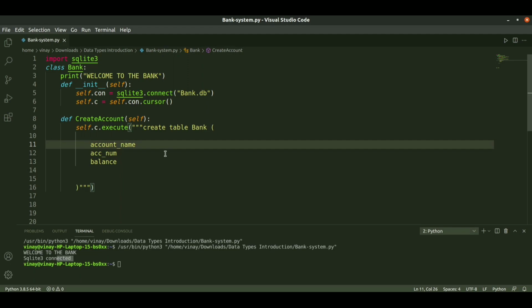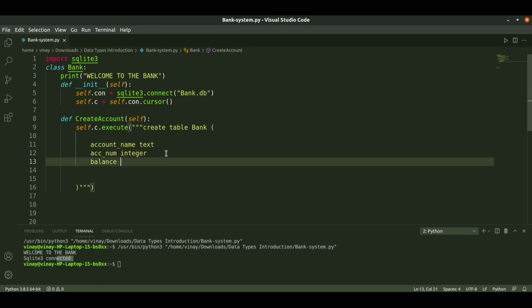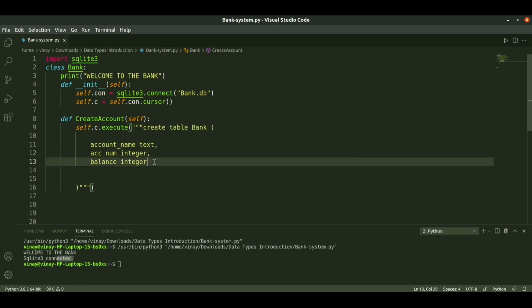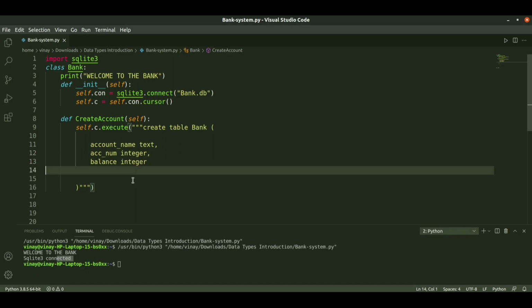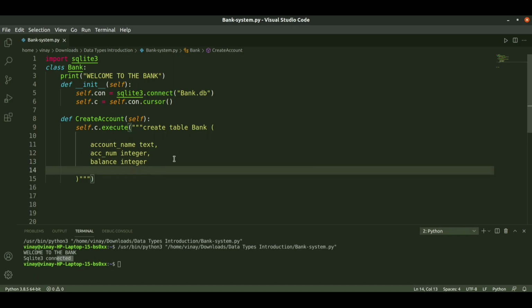The data types we will give as: the name is a text type, the number is the integer data type, and the balance is the integer data type. So these are the data types, and each is separated by a comma. The last one will not require it. So this is how we create the table.